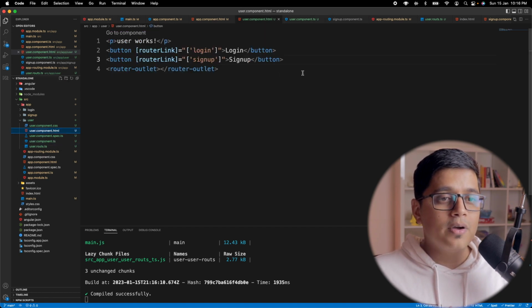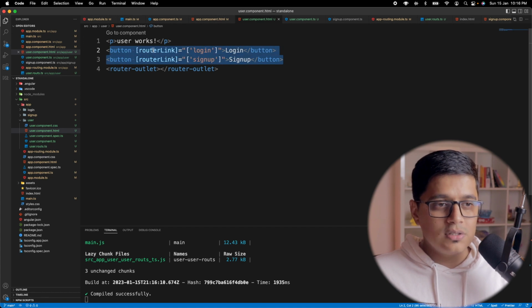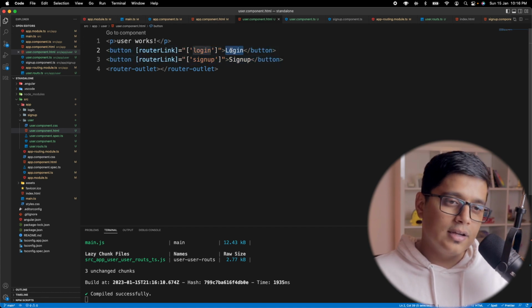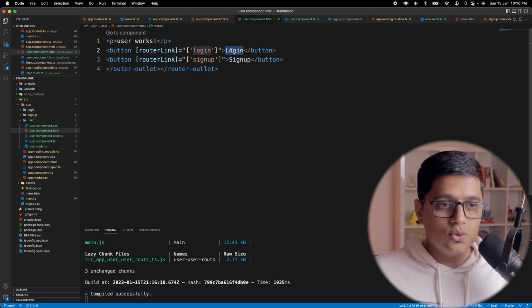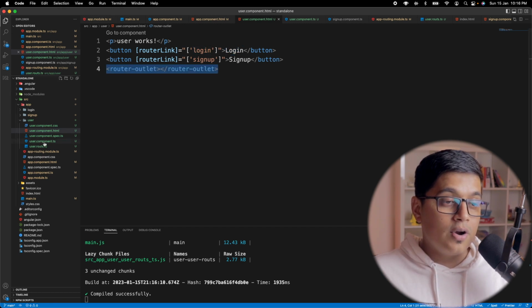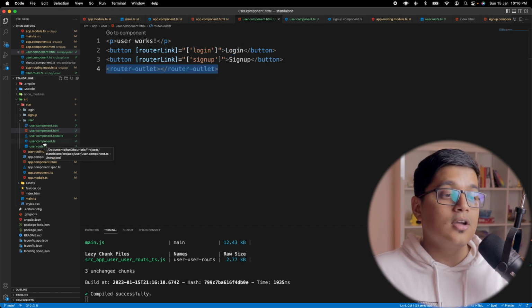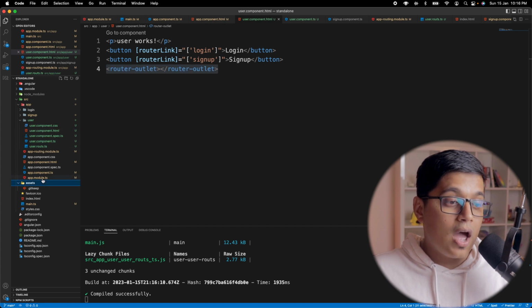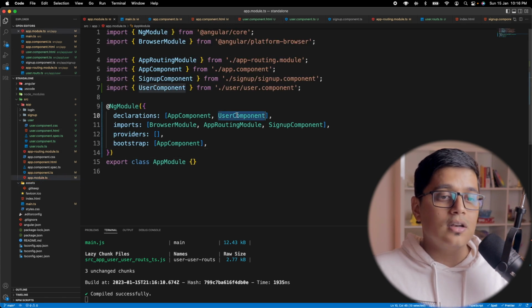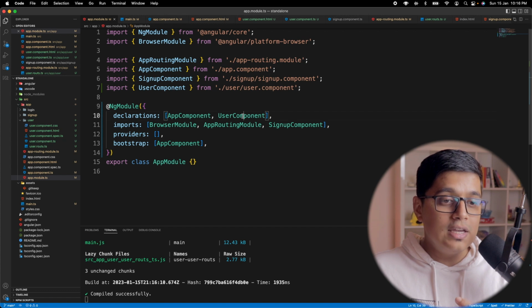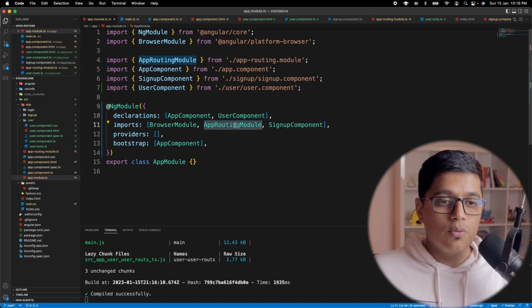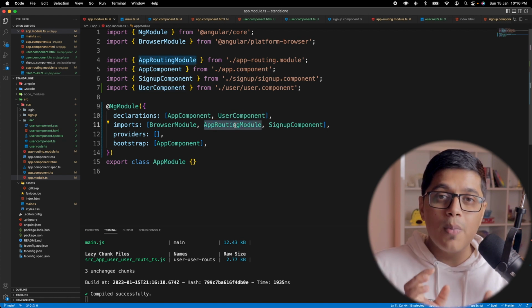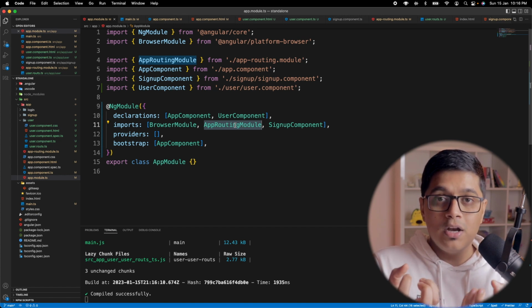I have given two buttons which have routerLink, with the links to login as well as sign up. And this user component, as it's a normal component, we have declared in our user component so it can use our app routing module. So this is how you can combine both your ngModule as well as your standalone component in real life.